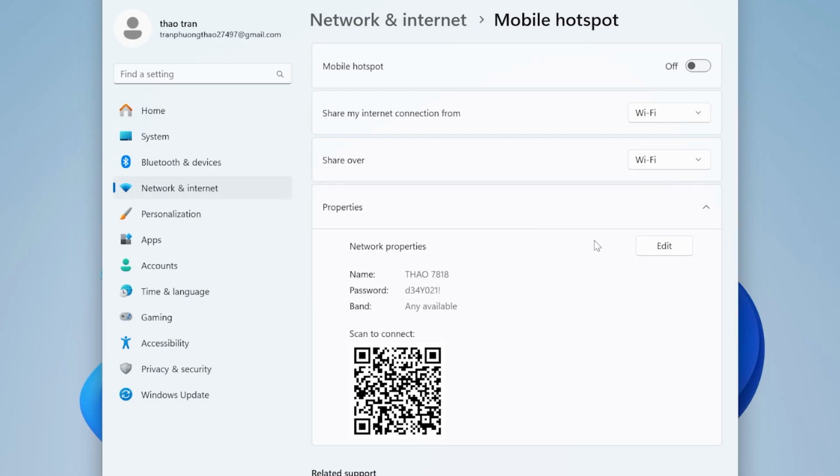Step 3, configure Wi-Fi hotspot. In the mobile hotspot section, click on the Share My Internet Connection from menu to select the network source, Wi-Fi, or Ethernet. Click the Edit button to customize the Wi-Fi hotspot details.